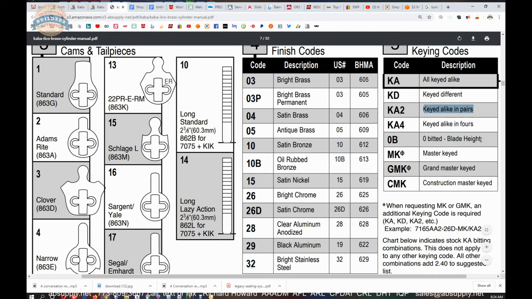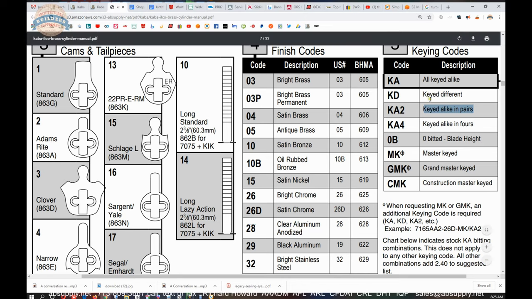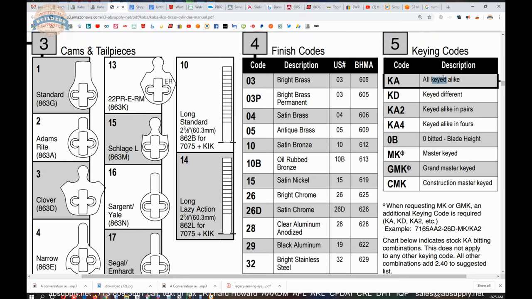If you were to order 7 of these cylinders, KA2, that's a problem because you'll have 3 sets of 2, but then you're going to have one stray because you're ordering an odd number. And none of those 3 sets of 2 will be key to like. So if you needed them all key to like, you'd have to specify KA. The problem with ordering it with locksmithing services, they generally don't stock them that way.